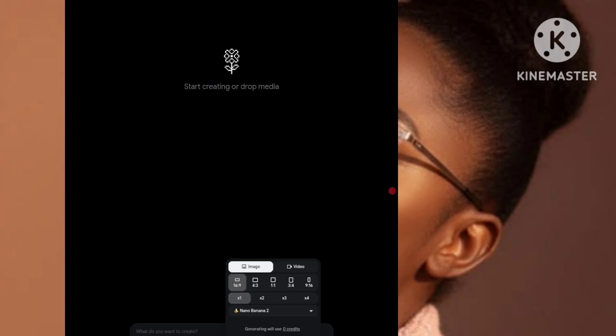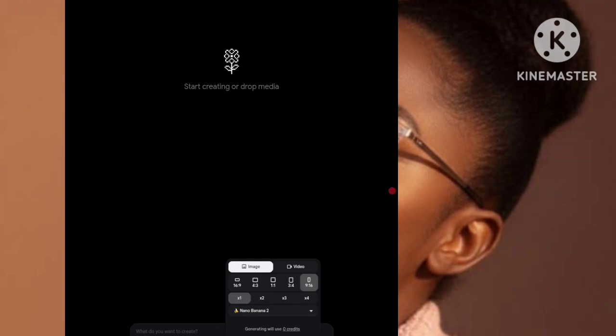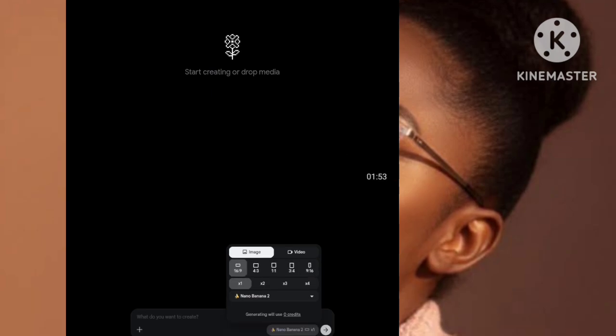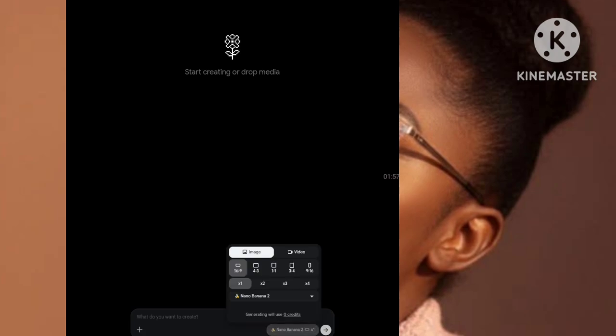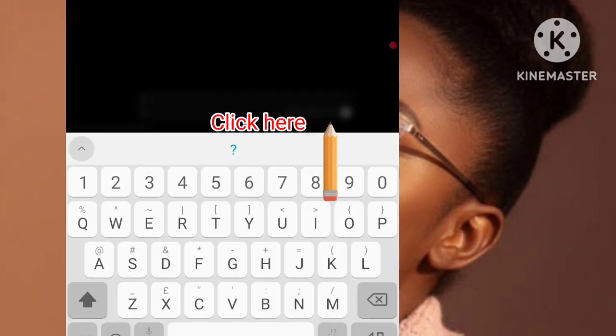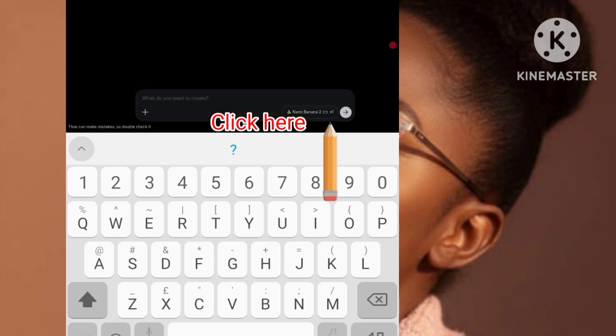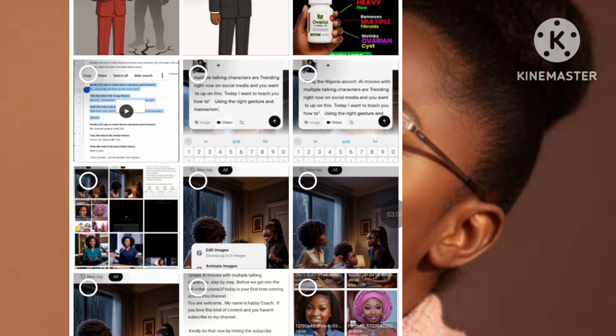Now, if you want to generate two images, that's fine. That is, maybe you want to compare two images to decide which to use. So I'm going to click on x2, then click out. Now, once you have done that, come down to this plus icon and click on it. It's going to take you to your phone gallery, and I'm going to select the photo I want to use. Do you get? Select the photo or image you want to use. So I'm going to select my photo.